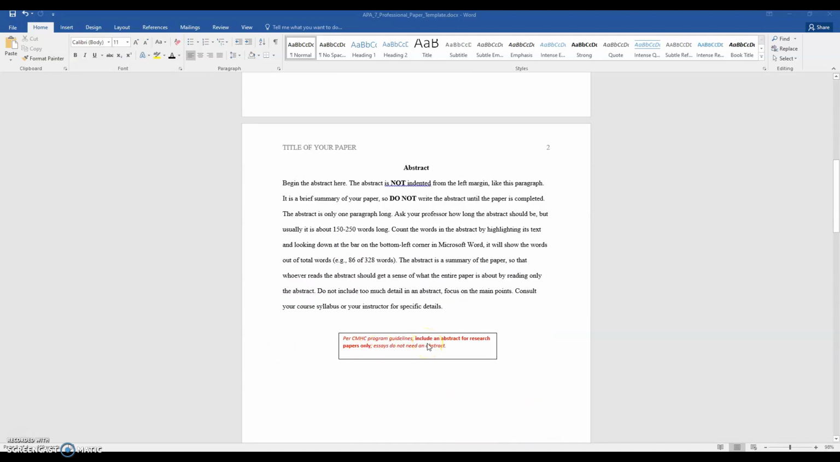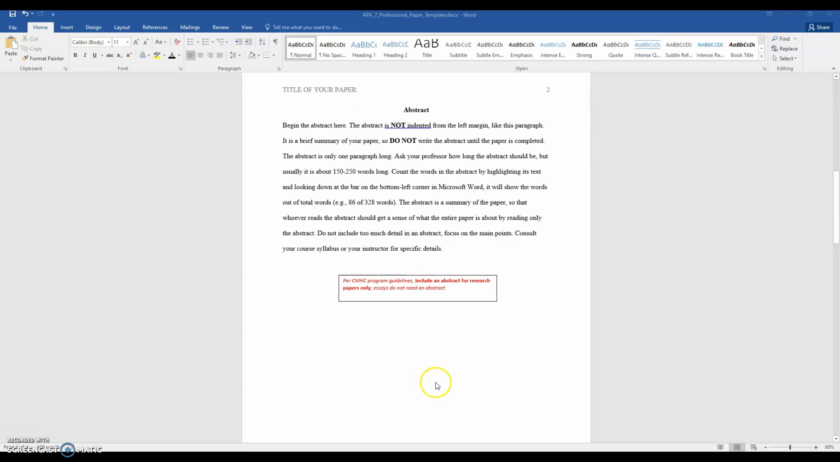Again, you're not required to use an abstract if you are writing simply a reflection or an essay. If you are, however, writing a research paper, then you do need to include an abstract. And again, this is specific to the CMHC program.